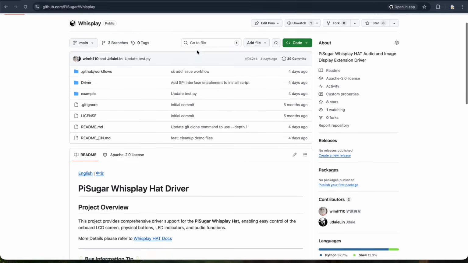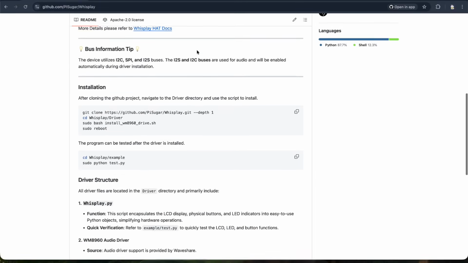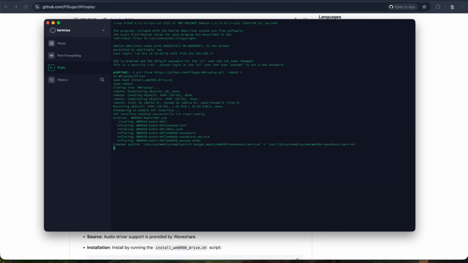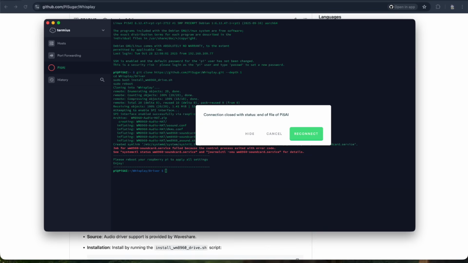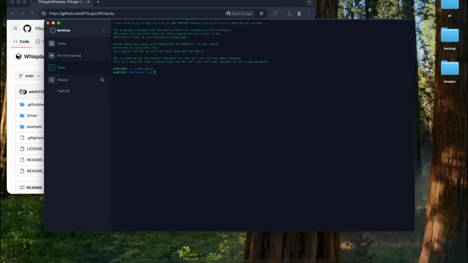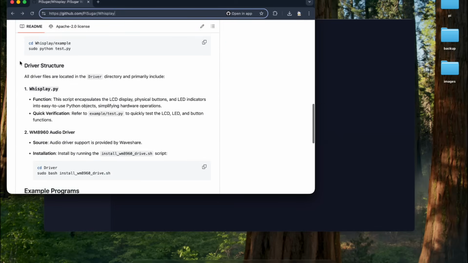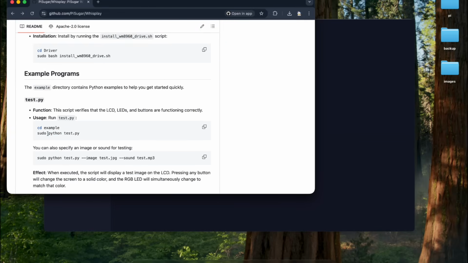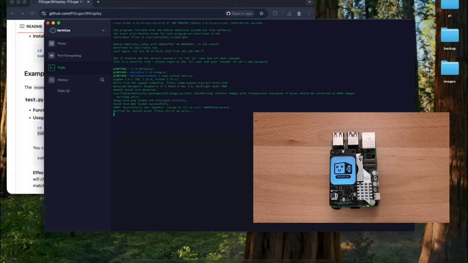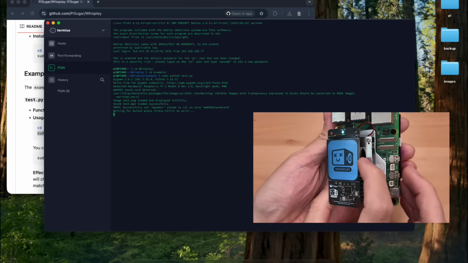First, let's install the Whisplay HAT drivers. Simply copy the installation commands from the Whisplay project and run them. Once the driver is installed, the Pi will reboot. Just wait a bit and then SSH back in. Head into the Whisplay example folder and run the test program. Click the Whisplay button and you will see the screen update and hear a test voice.